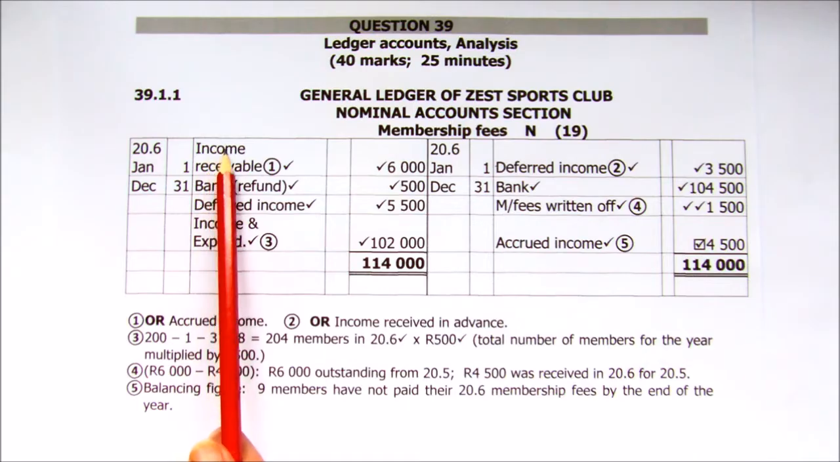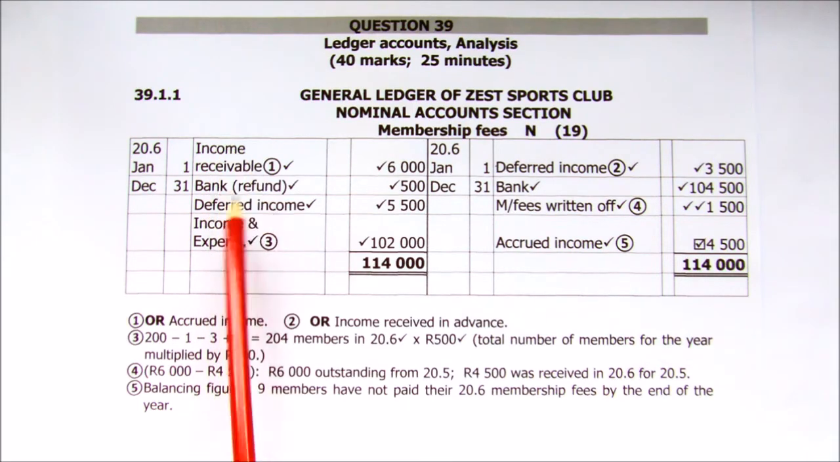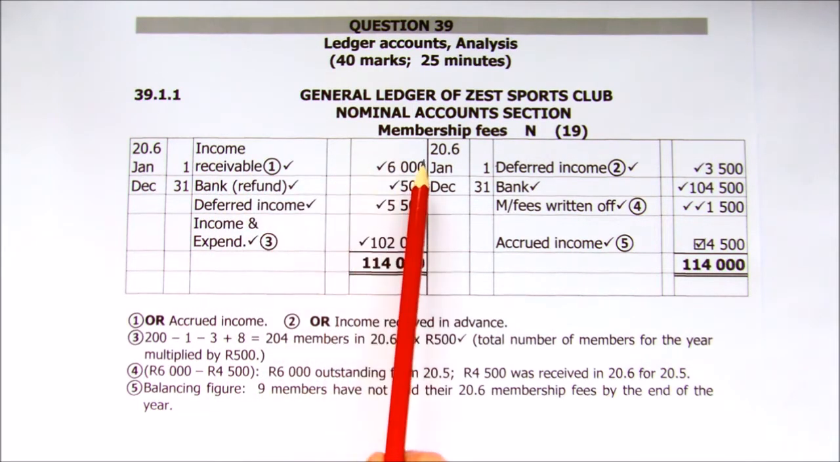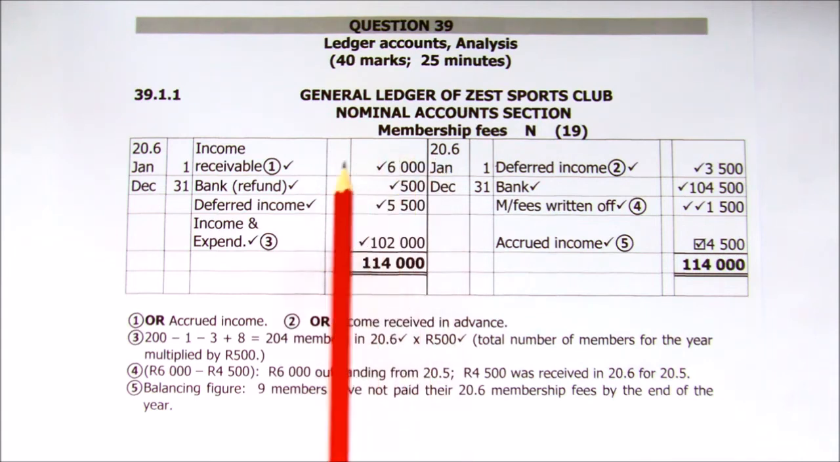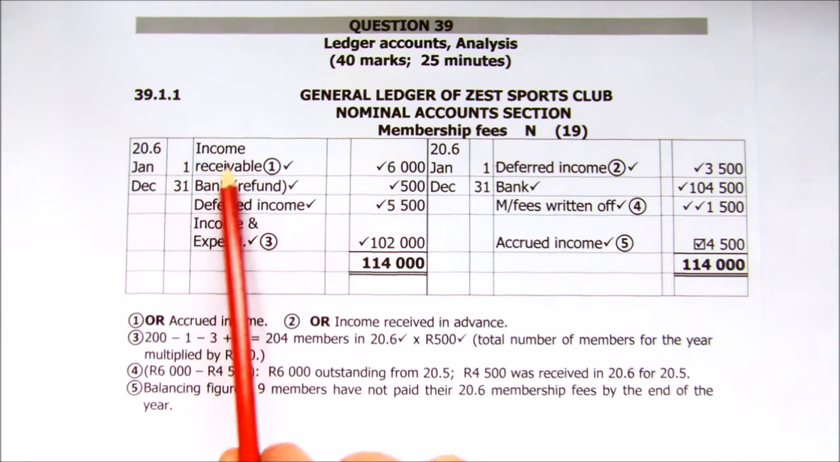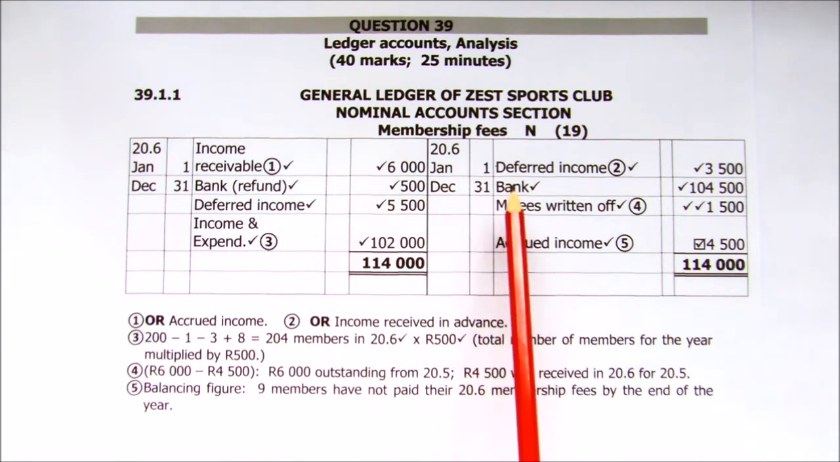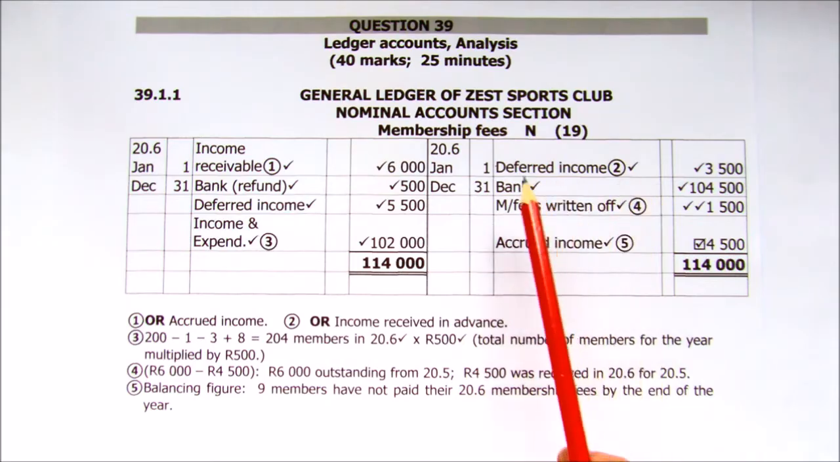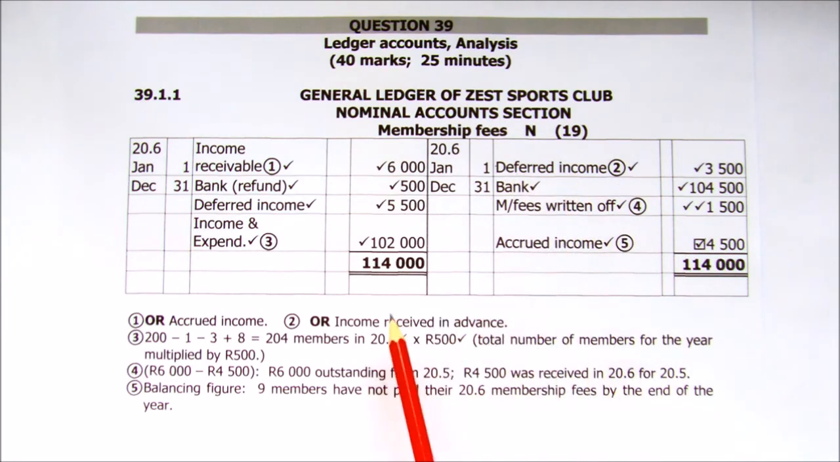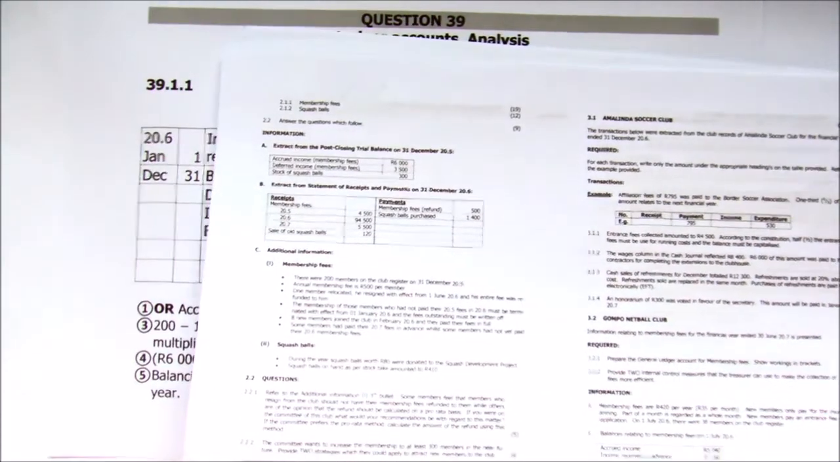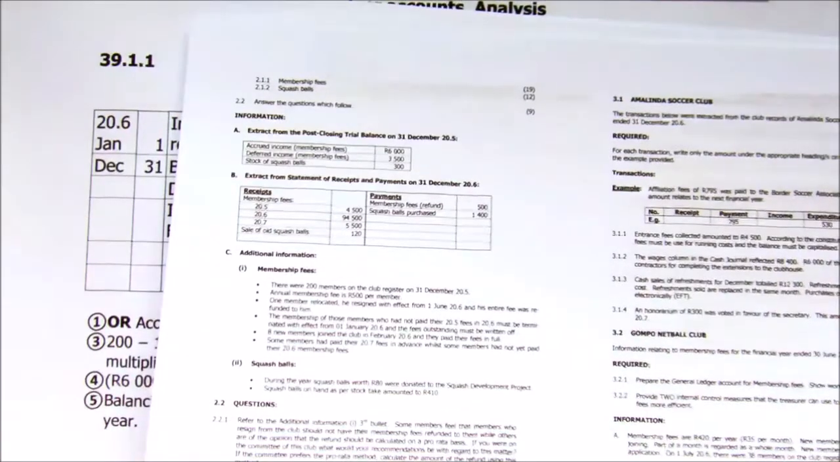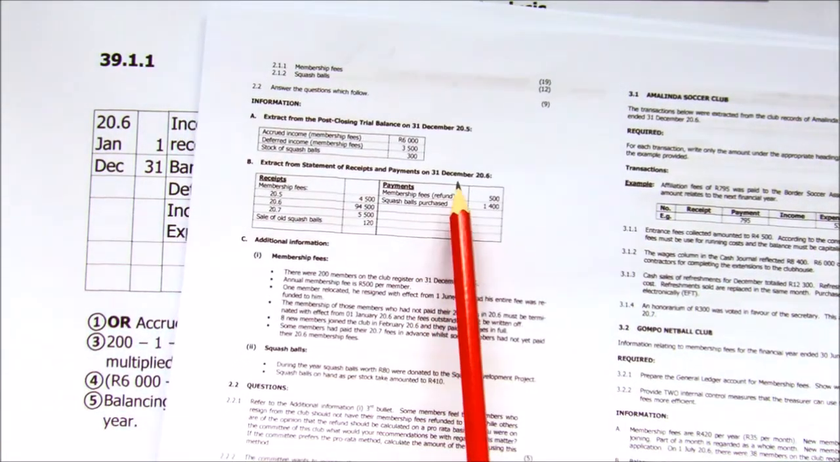You are used to doing adjustments where, for example, they will tell you that certain income is owing to you. And you would have created an income receivable or accrued income account. Likewise, if you had received some income in advance, you would have created a deferred income or an income received in advance account.